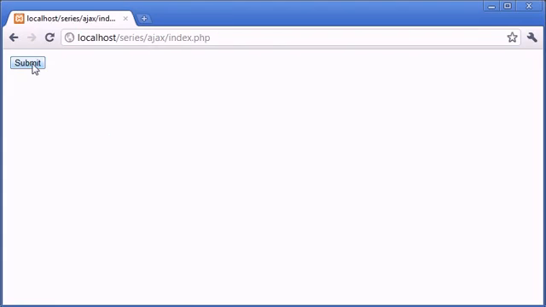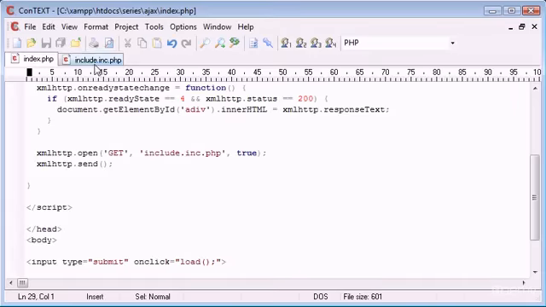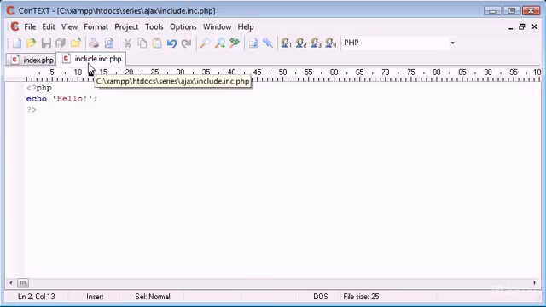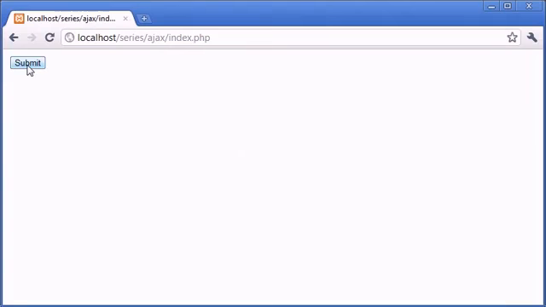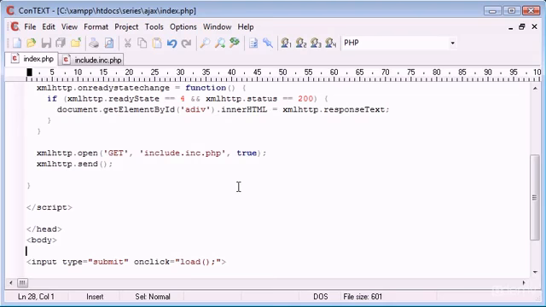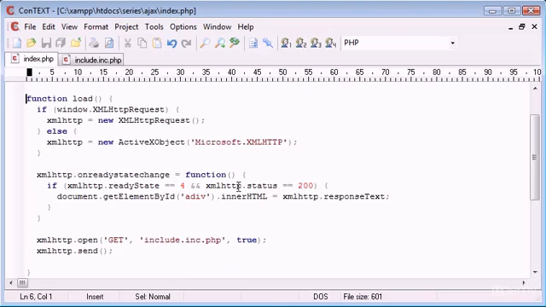What should happen is when I click submit, we should have the value hello being output underneath it, because what we're essentially doing in include.inc.php is just echoing out hello. So this should just echo out the content of our PHP page. Let's try and see if it works. Okay, it's not working. There's a surprise. So let's go back through our page and have a look at everything and check that everything's okay.